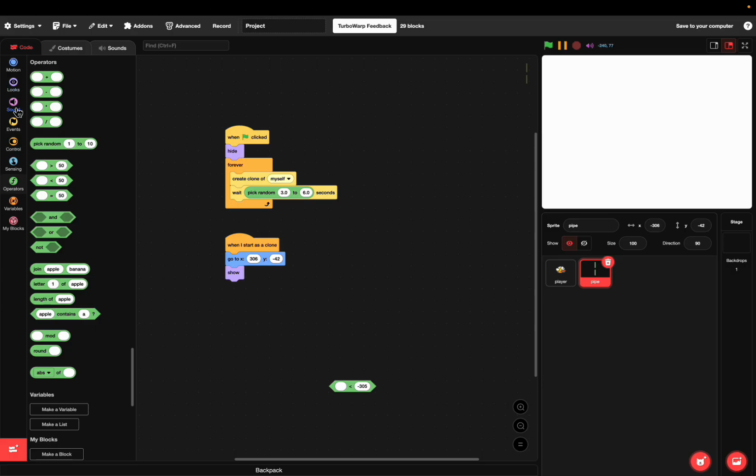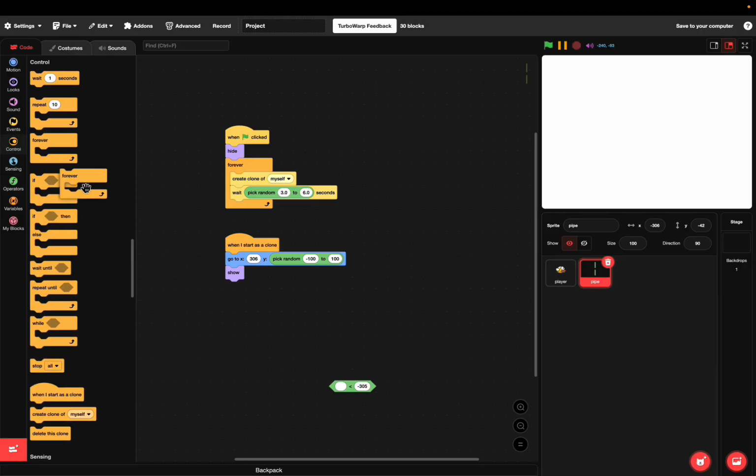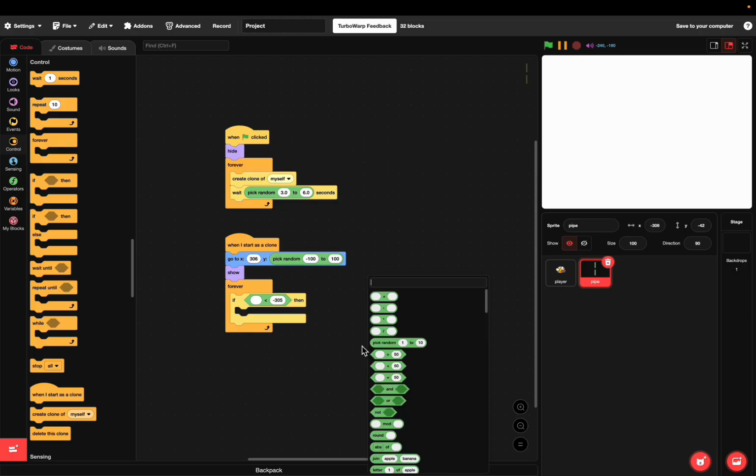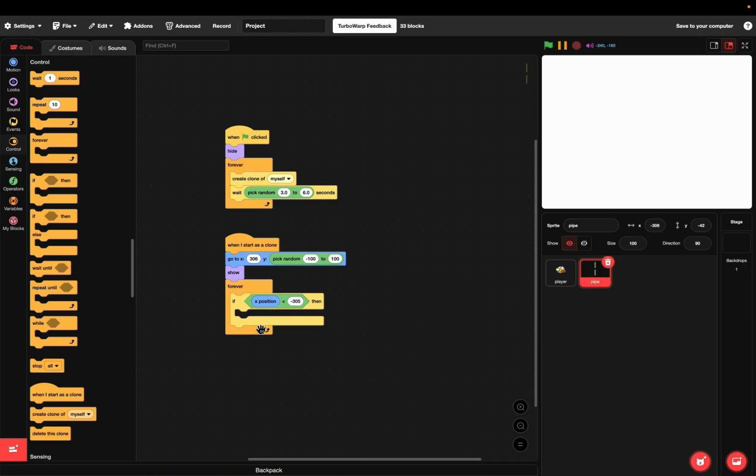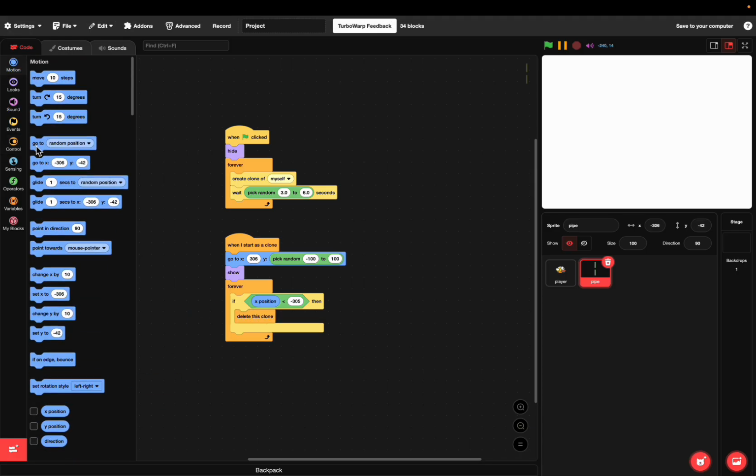Okay, we are going to drop in a random generator in the Y, like -100 to 100, and we can start right into a forever loop here and check if our X position is less than that number we caught right now. Okay, and if that is so, we can delete this clone. And while we're waiting, we can change X by -3. Okay, I like this a lot. Let's see how it works.